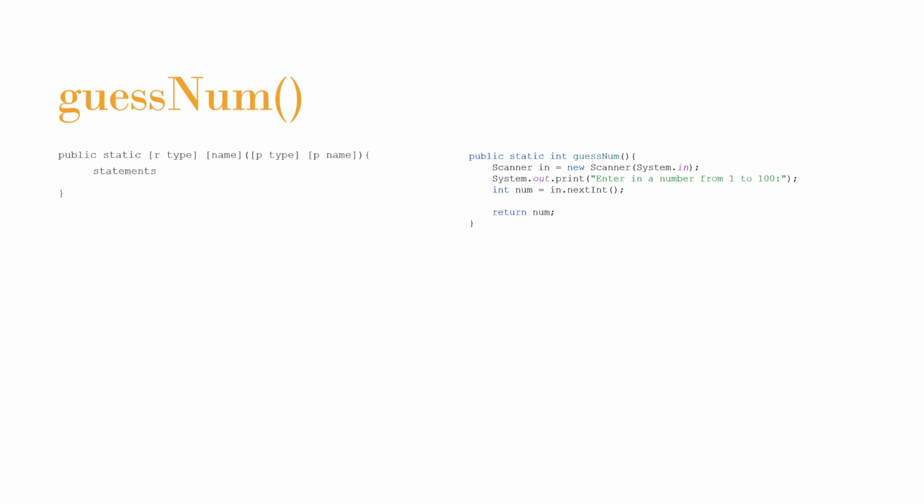The idea is methods are these chunks of code that have these processes that we can revisit whenever we use the method. For instance, right here I have guessNum, and every time we use the method guessNum, it will come up with an int because it runs these lines of code.